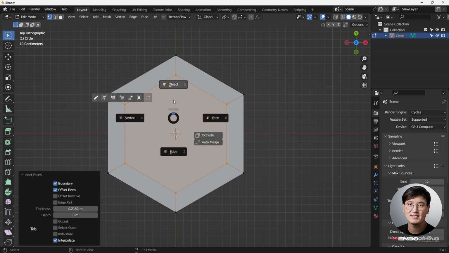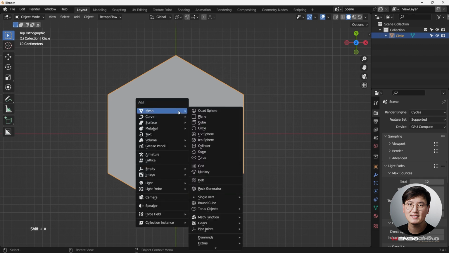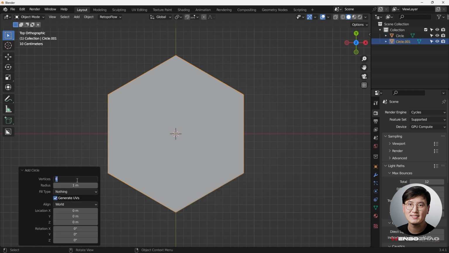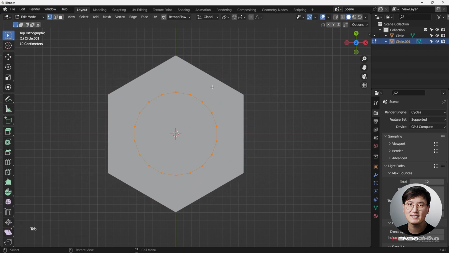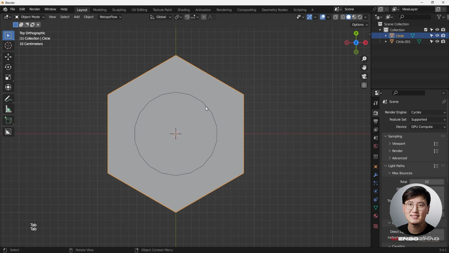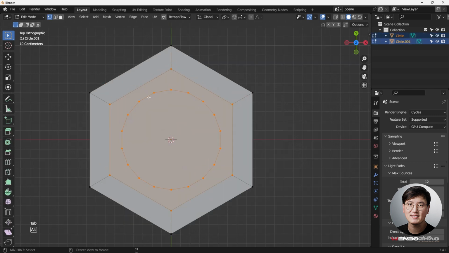So go to the Tab, go to edit mode, and then I'm going to do Shift A to add another circle. This time I'm going to use 18 vertices. Okay, so hit S to shrink it down. Now this time I'm going to select these two, in edit mode. We can see this is the circle that we want to use to do the cut.